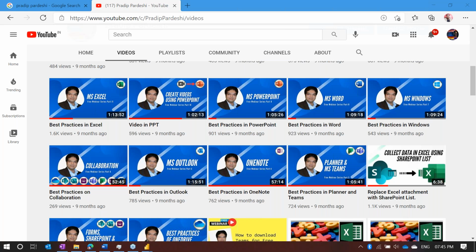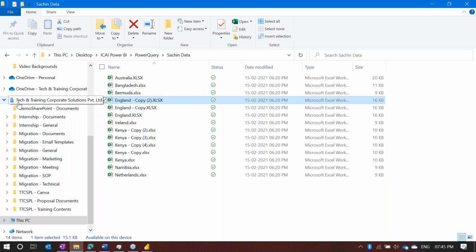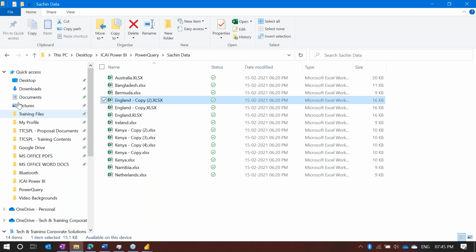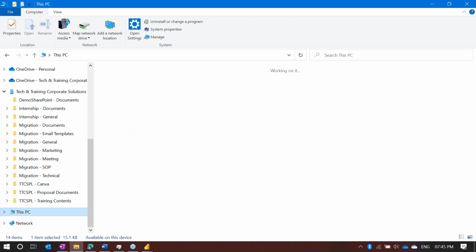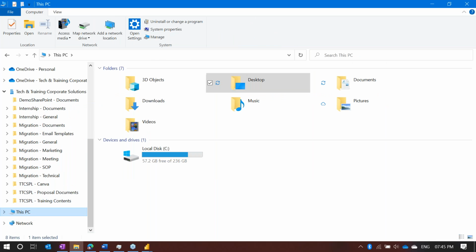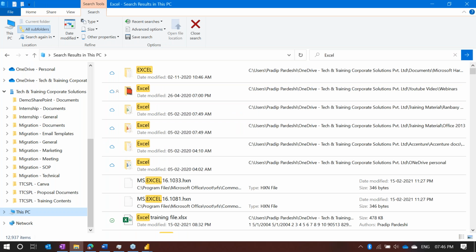Let me now share the power tip. I'm going to go a little fast here because this is not a power tip session, but a Power BI one. This is just for your information. So let's take an example. I am looking for a file with some name, let's say Excel. I type Excel. Now, when I type Excel, see what happens.